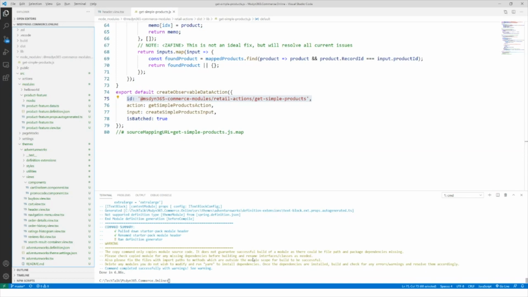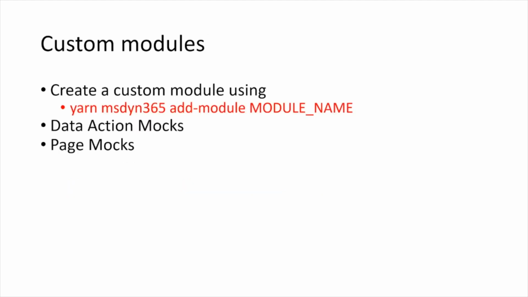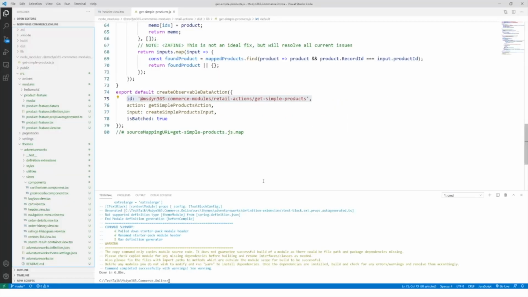And then finally, if all of that isn't what you need, you now need to create a custom module. Again, super easy to create a custom module. You just use add module and module name. So let me show you that. Again, very similar commands to what we've been using. But instead of clone, I'll say add module, and I'll say my new module.